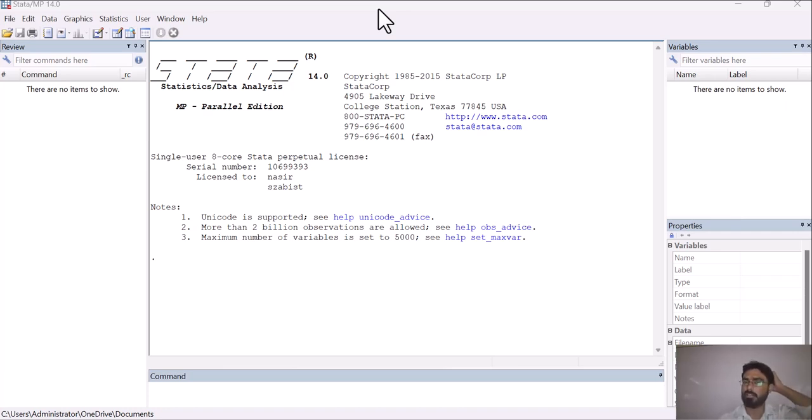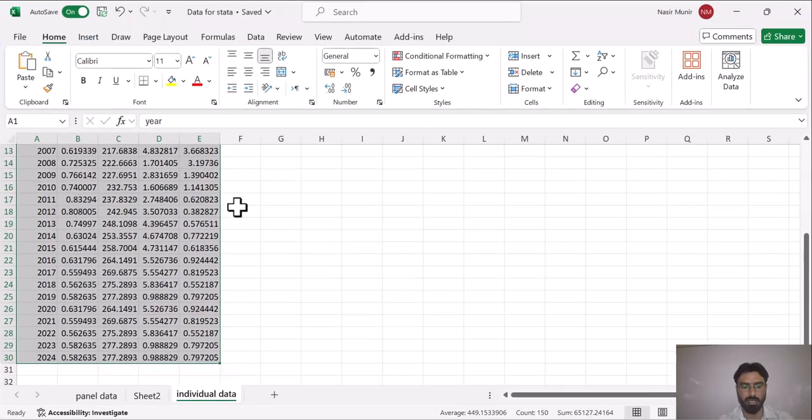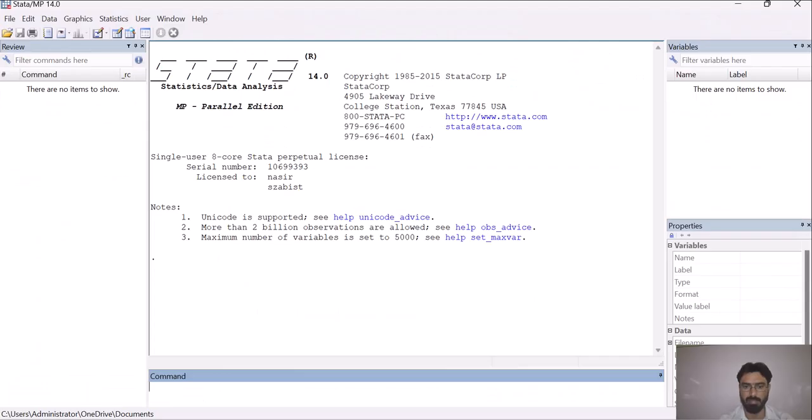So in our today lecture, we are going to discuss how to apply Granger causality test and how to interpret its result. First of all, we have to bring all of our data set to Stata file and make sure that your data set is stationary. As our today lecture is not based on the stationarity topic, we have already covered this in our previous lecture, so we are assuming that our particular data set is stationary.